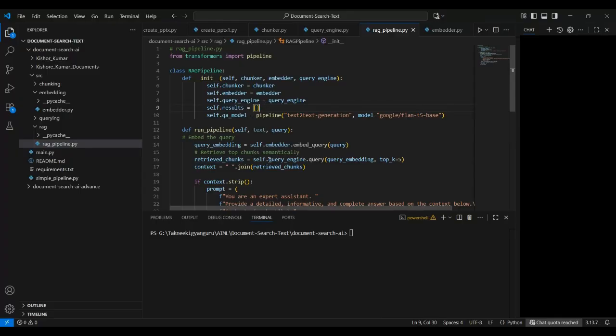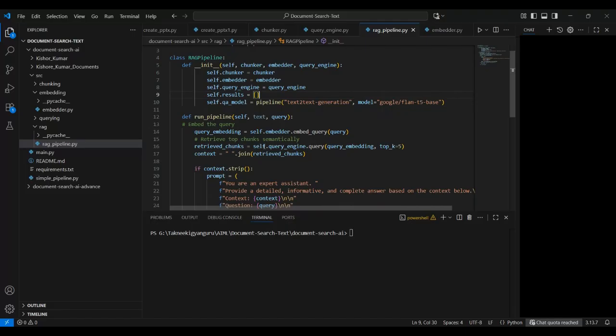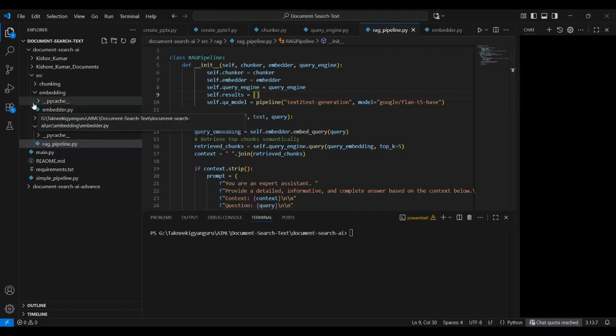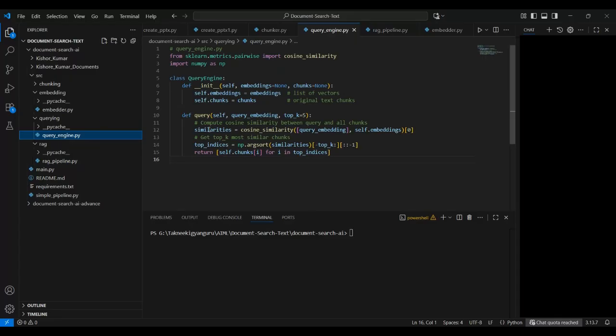We call the query engine to retrieve chunks, so we call self dot query engine dot query. Self is here, query engine is here, and we are calling query. If you go to the query engine here, we call query, where we pass the query embedding and top 5, and get all these results.